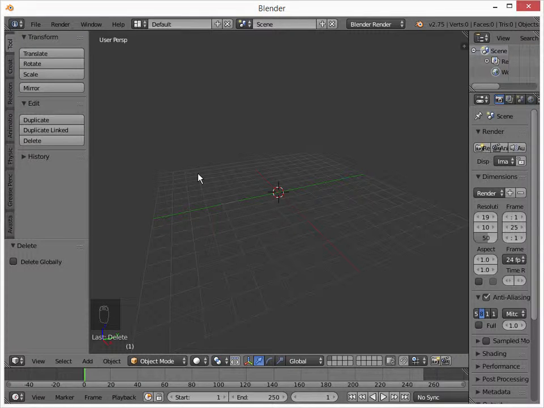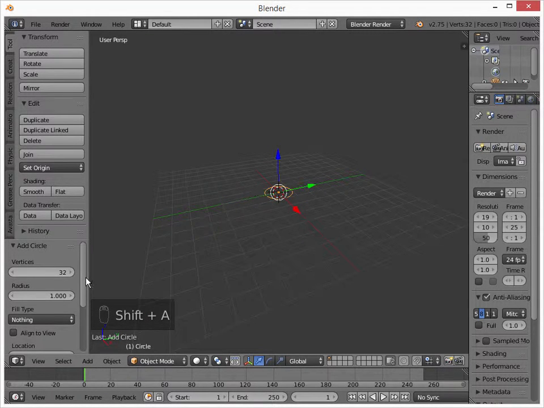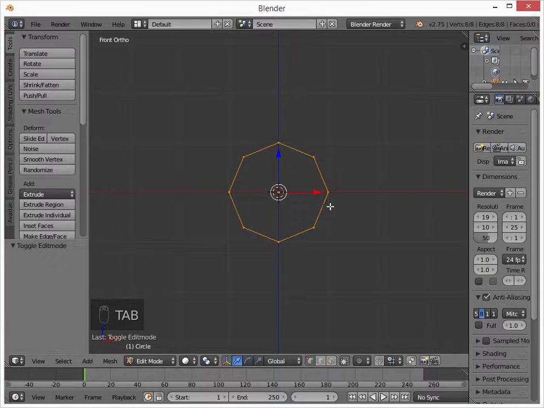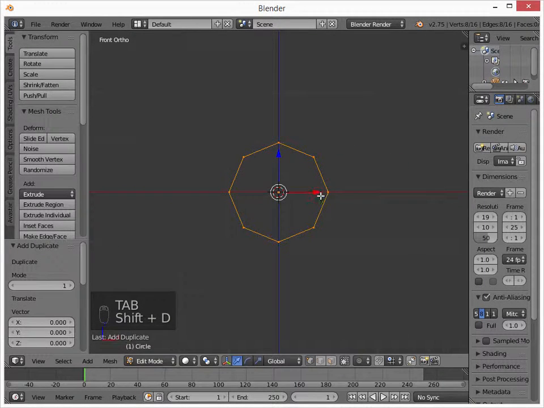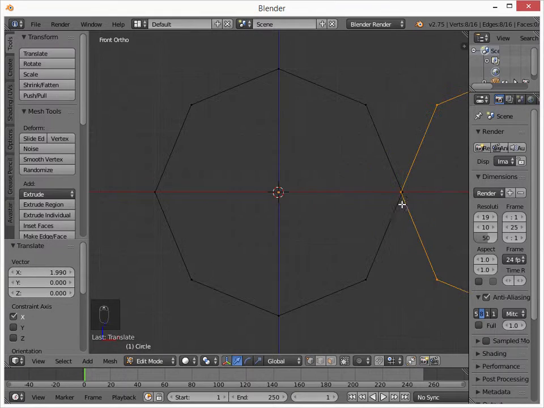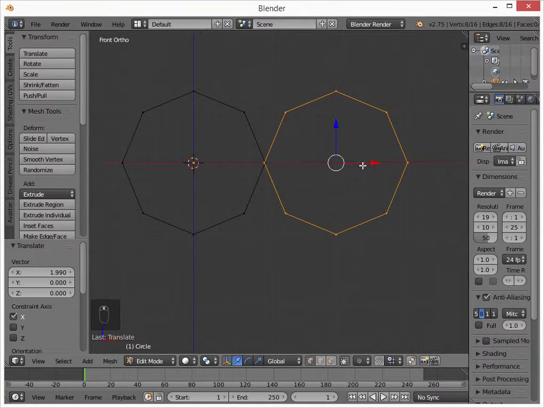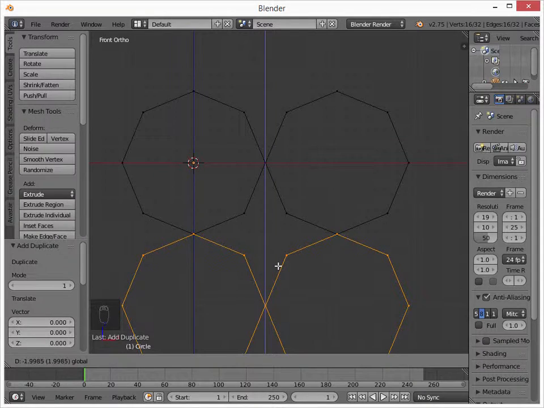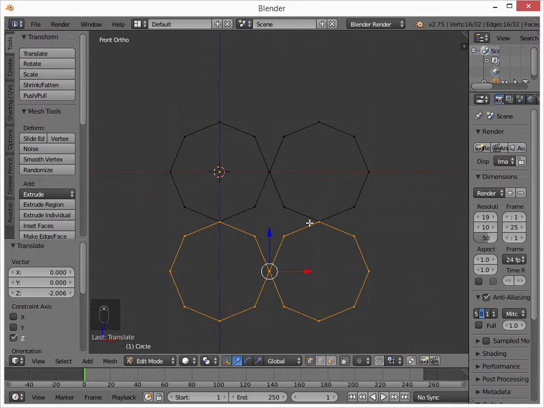And then we're going to add a circle, and we're going to change the verts down to about 8. And let's go to the front view and rotate that so we can see it. And then I'm going to go into edit mode and duplicate that and move that so it's aligned. Okay, and then I'm going to select everything and we're going to move that, duplicate that and move that down as well.